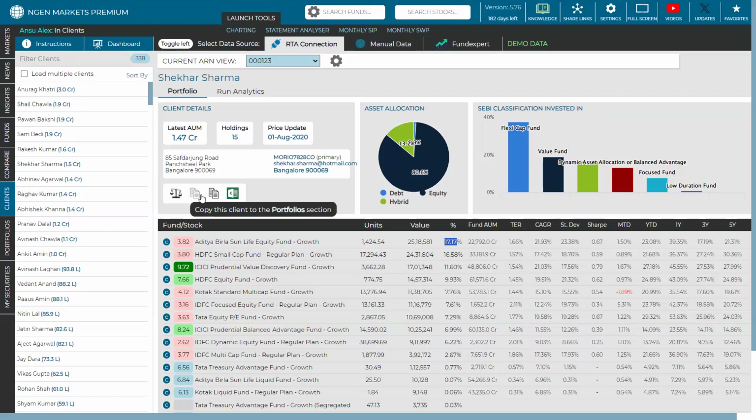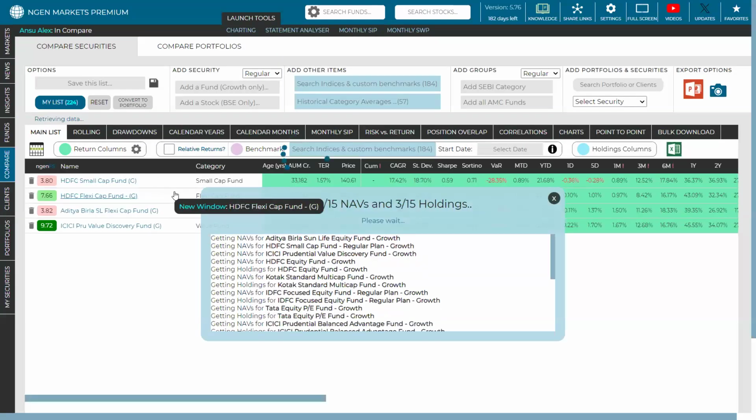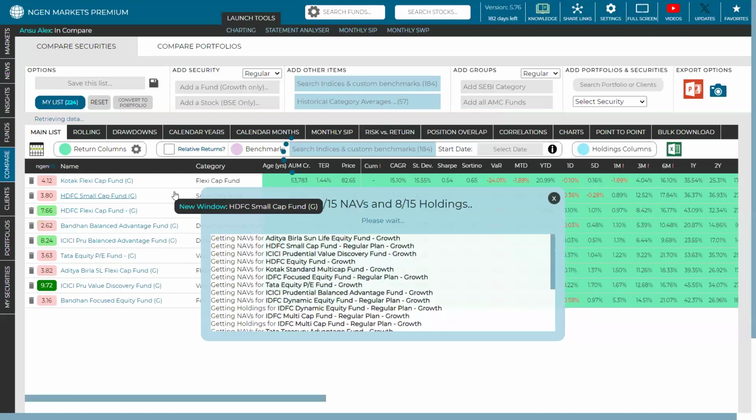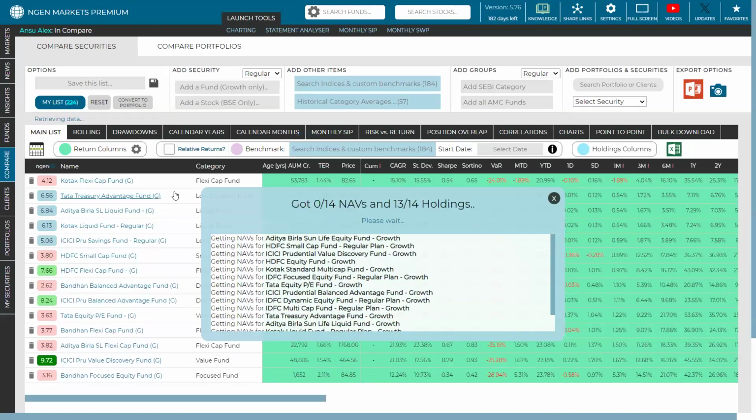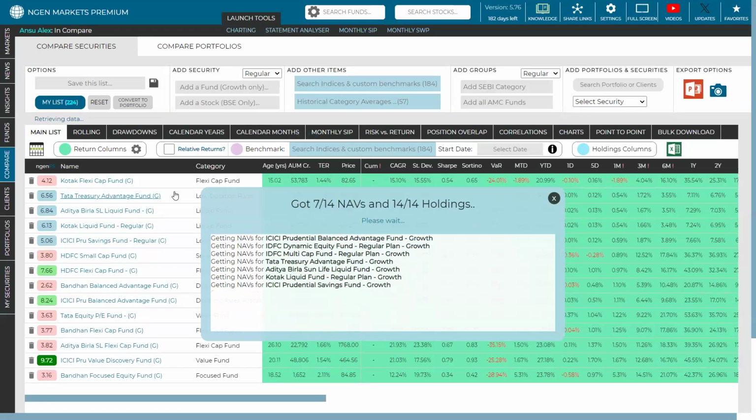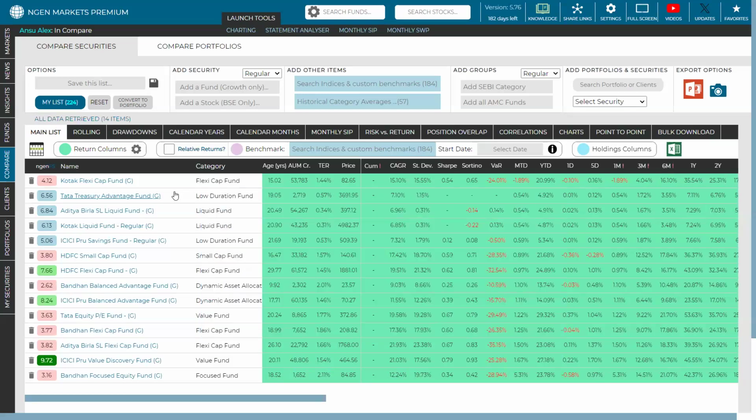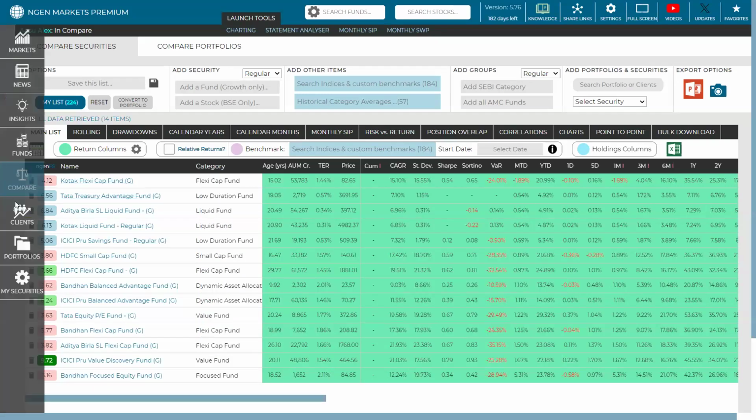Next to that, there are certain icons that you could see in this portfolios tab when you load in a client. So I'll just quickly take you through what these mean. If you click on this compare icon, it directly takes the entire scheme list of this portfolio to the compare tab. So you can do a fund level analysis of each of these clients' portfolios just by clicking on that compare icon. So we have directly been directed to this compare tab from this clients tab.